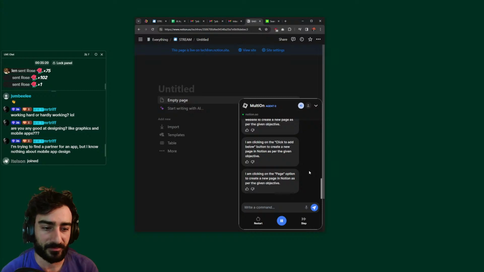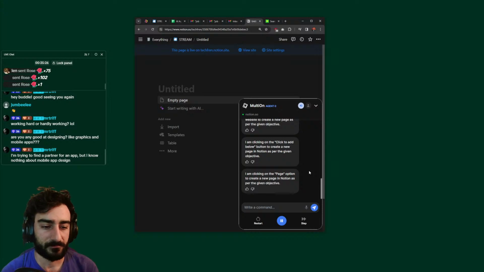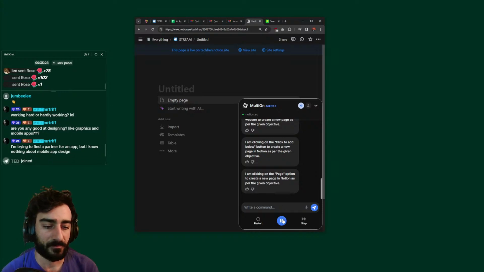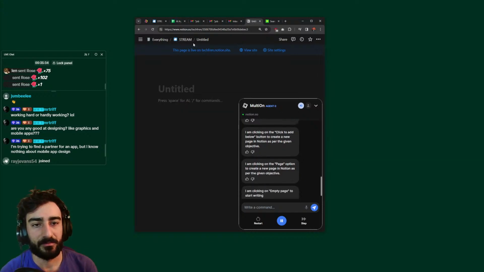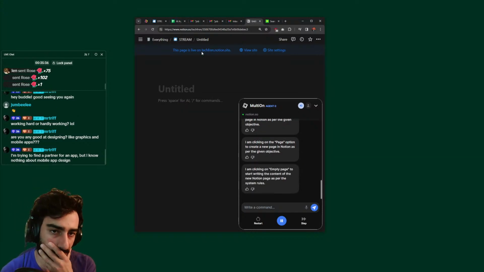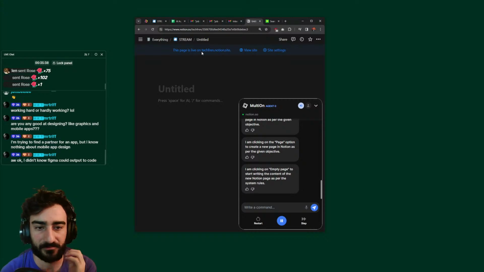I'm clicking on the page inspiration option to create a new page in Notion as per the given objective. It's pretty good, like it's doing it. The only issue is it's under. I am clicking on empty page to start writing the content of the new Notion page as per the system rules.